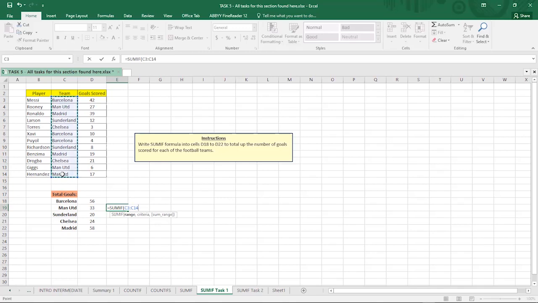What I do is, holding the mouse, I click on this first one, then drag down. Or another way of doing it: I'll delete what I've just done. My range is from C3 to what? C14.